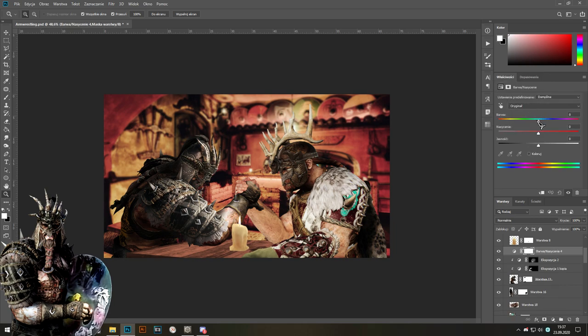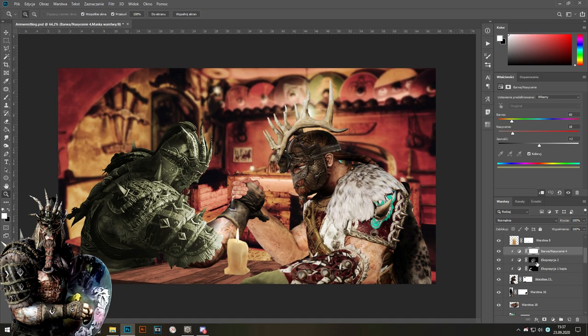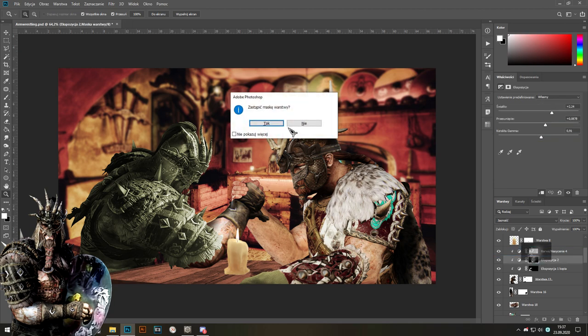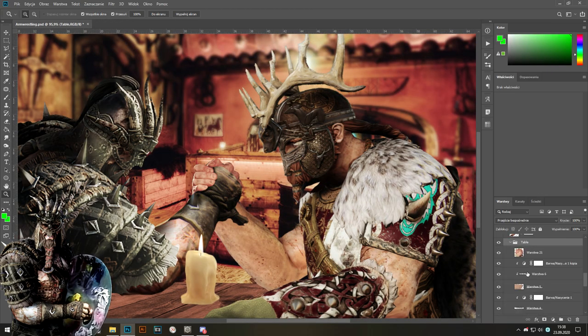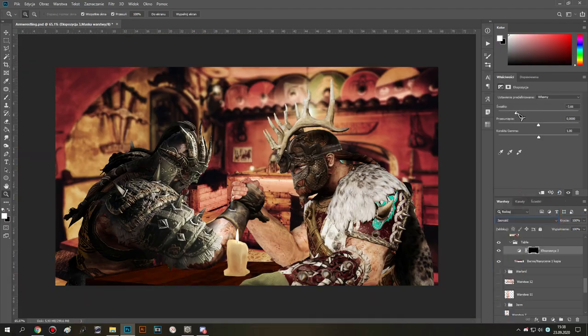And here I am doing something, I have no idea what. I used a hue and saturation adjustment layer, but I have no idea what is happening. Why did I do that? For colors maybe? No idea, don't mind me. And using this exposure thingy, I applied shadows to a table and a candle.